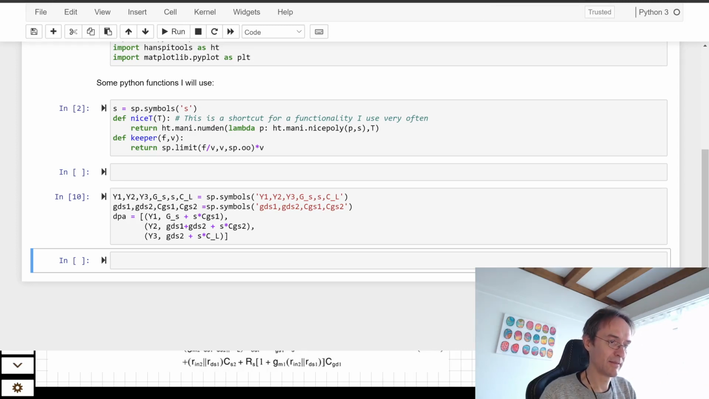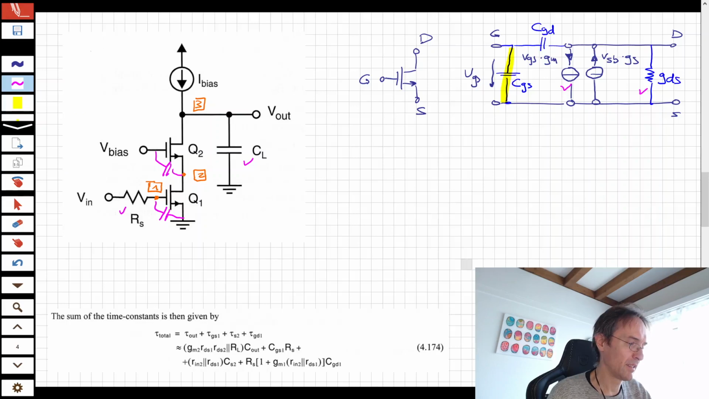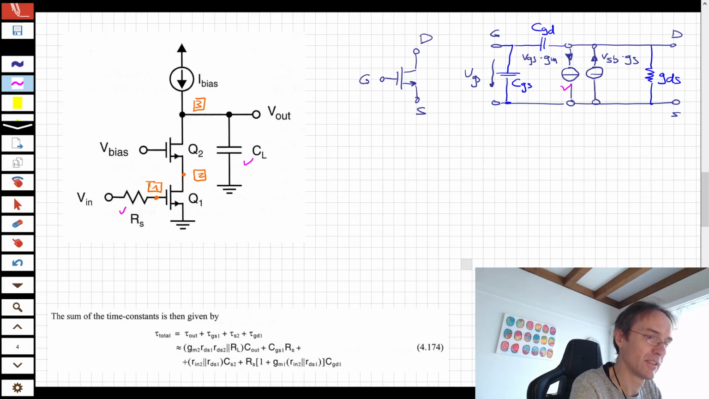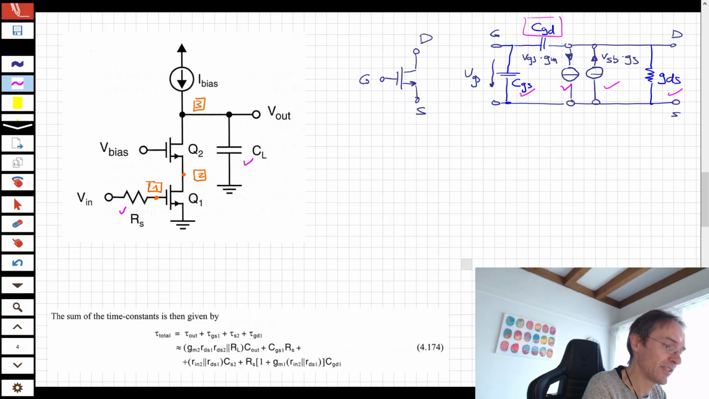And then the last thing I have is the gate drain capacitors. I remove that. CGS is taken care of. So that we have. Now the last one is the CGD. Then we are finished.